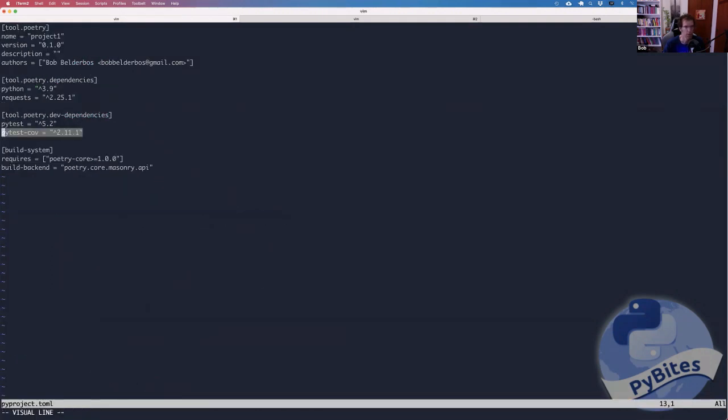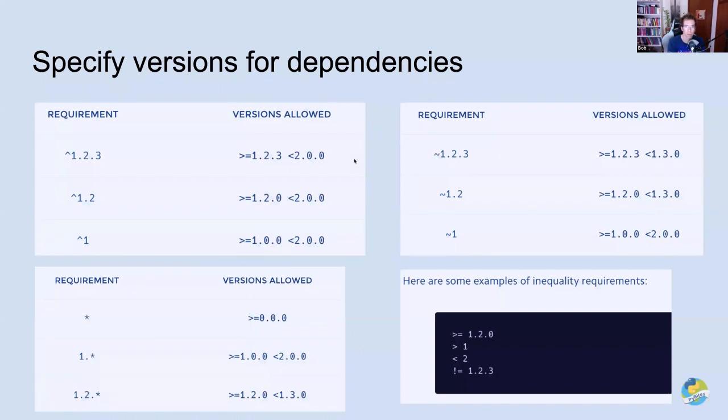And that now gets added to the developer dependencies. Let's move on. So there's some syntax to specify specific versions. So you have the caret, the tilde, and the star. And in the documentation, you see what the specific ranges are if you do that. So that's useful to know.